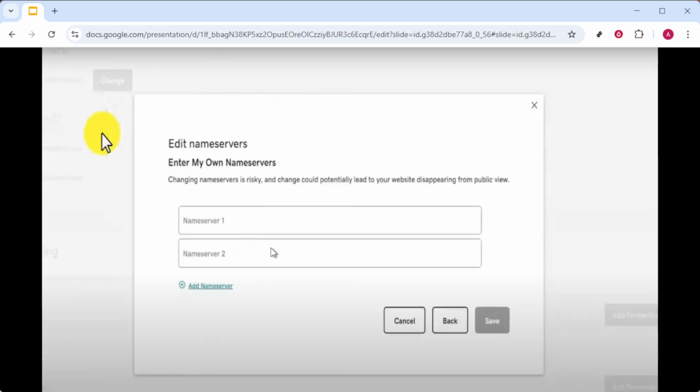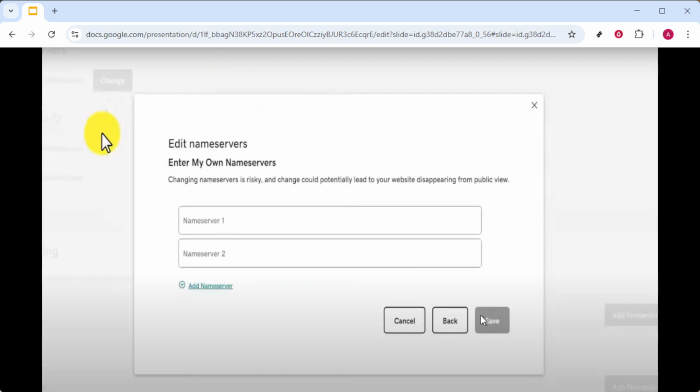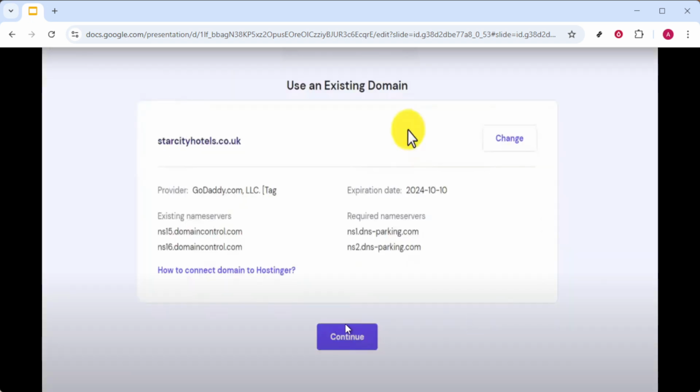This process, while initially seeming complex, will become more intuitive as you familiarize yourself with the Hostinger and GoDaddy interfaces. It's important to be patient during propagation to ensure successful domain connection.